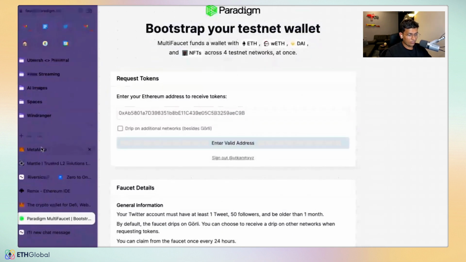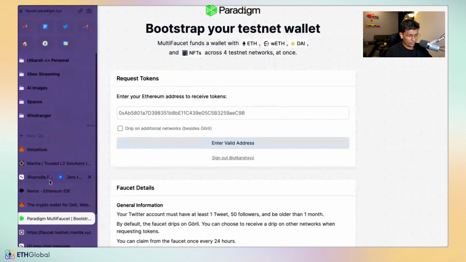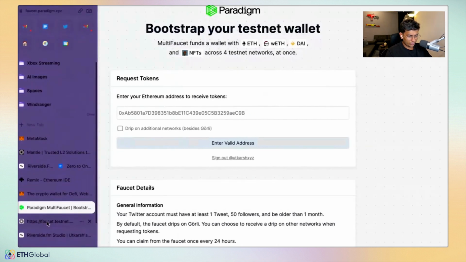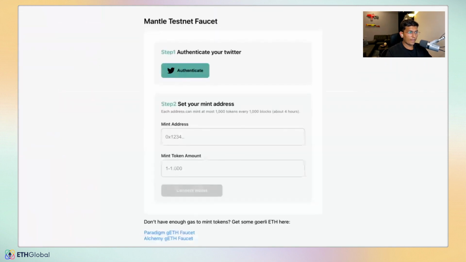Now that we have done this, the next step would be to acquire BIT tokens, right? So for getting the BIT tokens, you need to go through the Mantle testnet faucet. Links will be in the description as well, right? So what I'm going to do is, let me just check if the link is there. Yep. Right, it is over here.